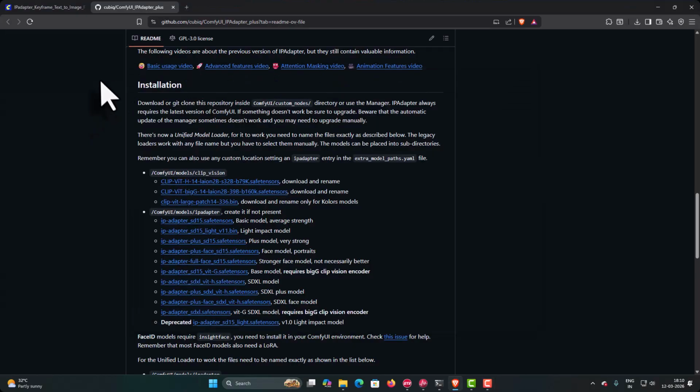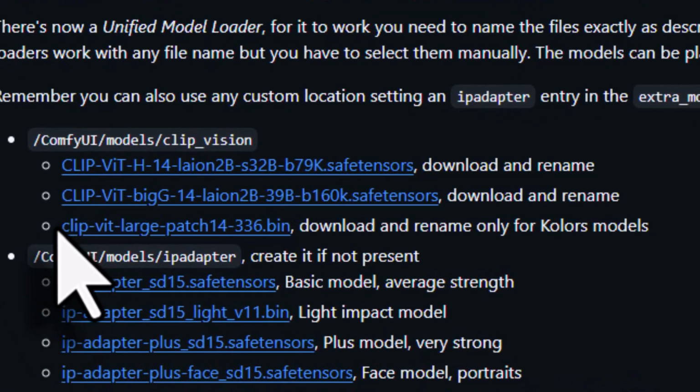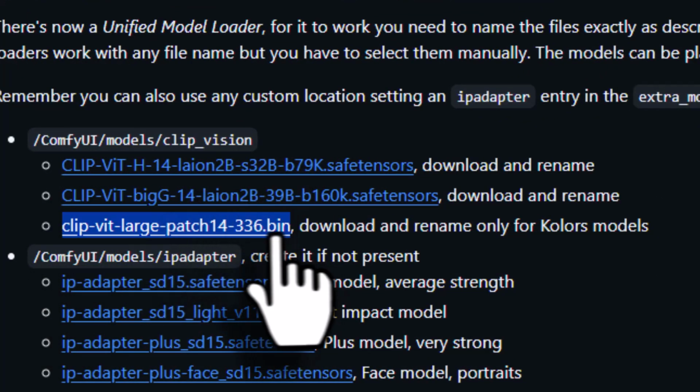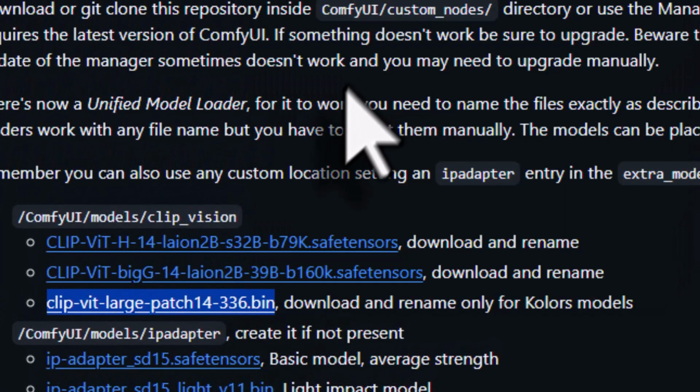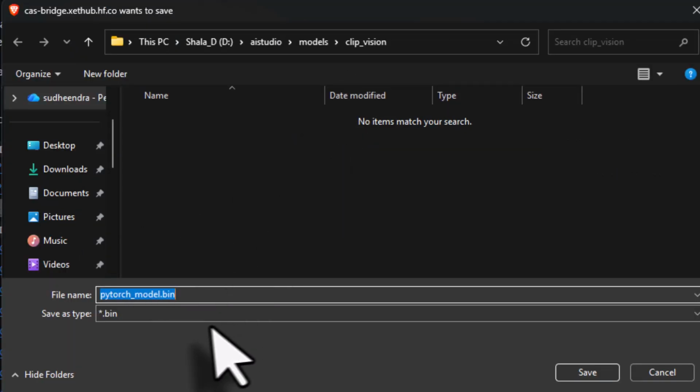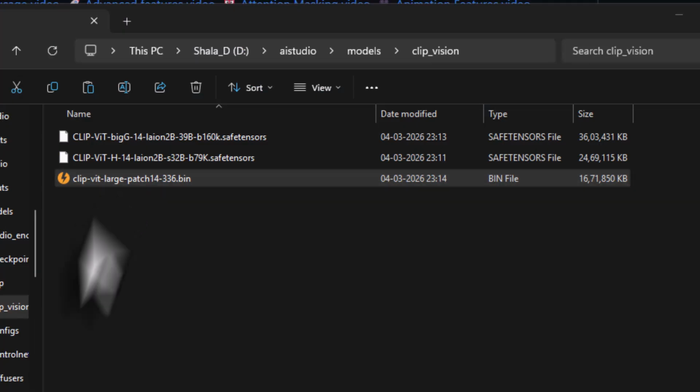I will come back to my GitHub page. I will select the third file here. I will select the name, right click, copy it, click on the link, and again in the clip vision folder, press Ctrl V to paste it and click on the save button. My third file, which is around 1.6 GB, is also downloaded.